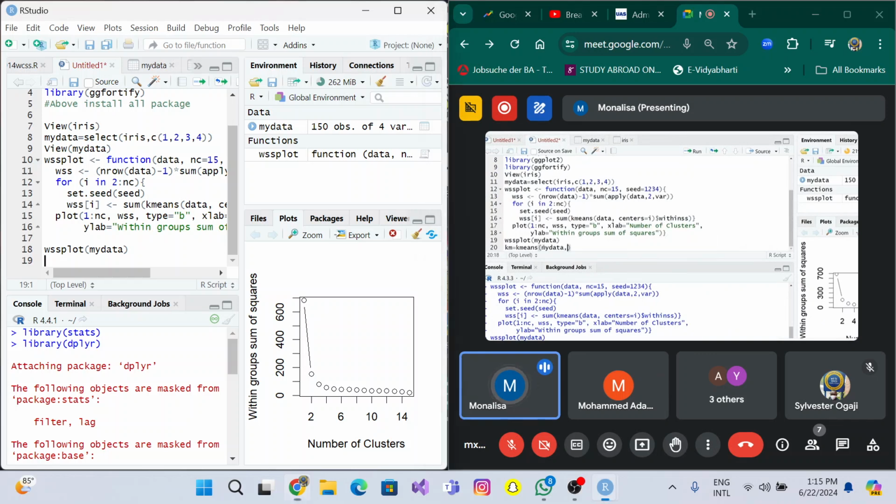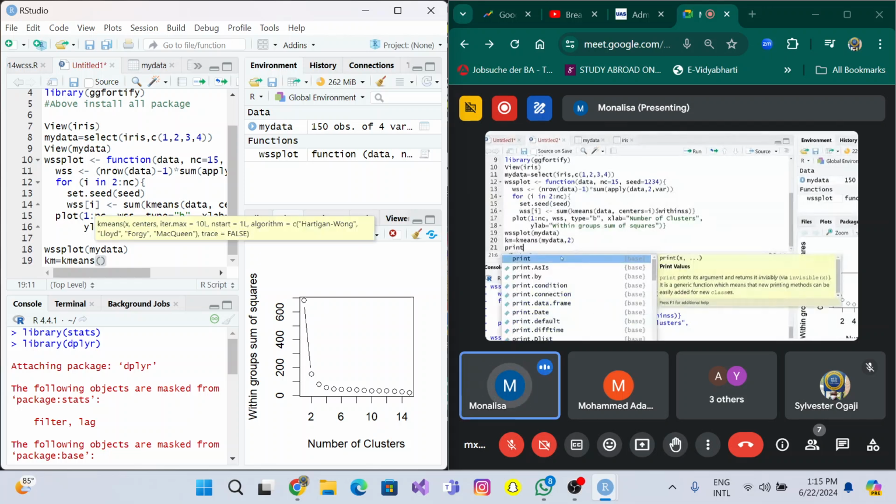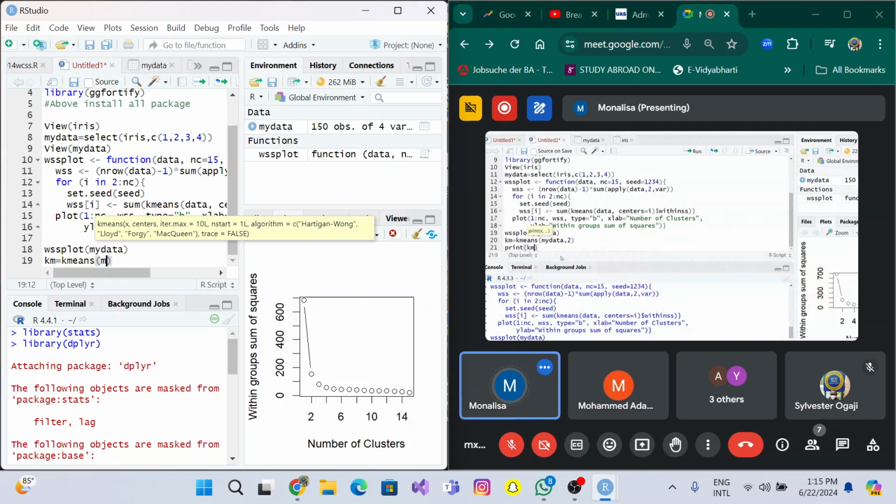How many clusters do I want to form? I want to form 2 clusters. Which method do I have to use? I have to use the k-means algorithm. Then what do I want to print? This variable, that is km. Then select all of these and click on run.